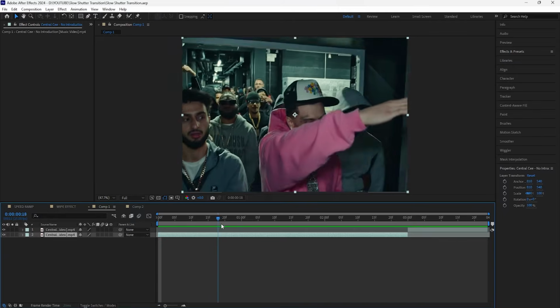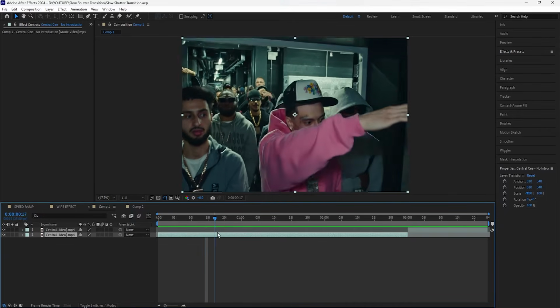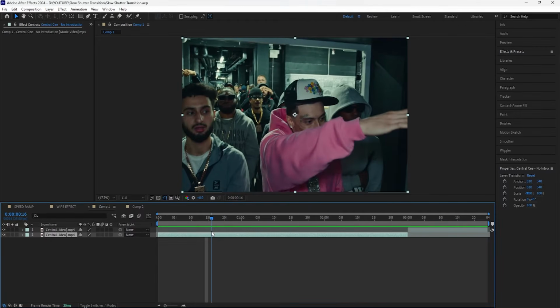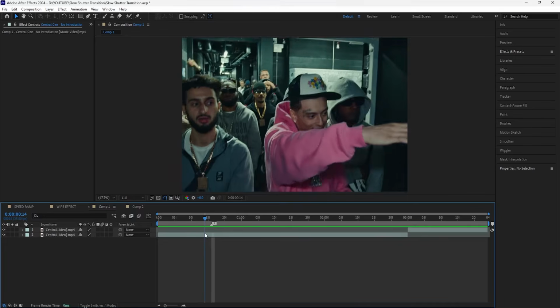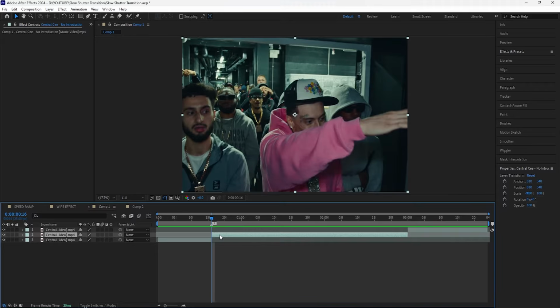In my case, I want the first part of this clip to play at a normal speed, and then at some point, right here, for example, I'm going to add a marker. At the 16 frame mark is when I want it to speed up. So this first part before the marker is going to be normal, and after that it's going to speed up. I'm going to cut this layer, so click Ctrl Shift D.